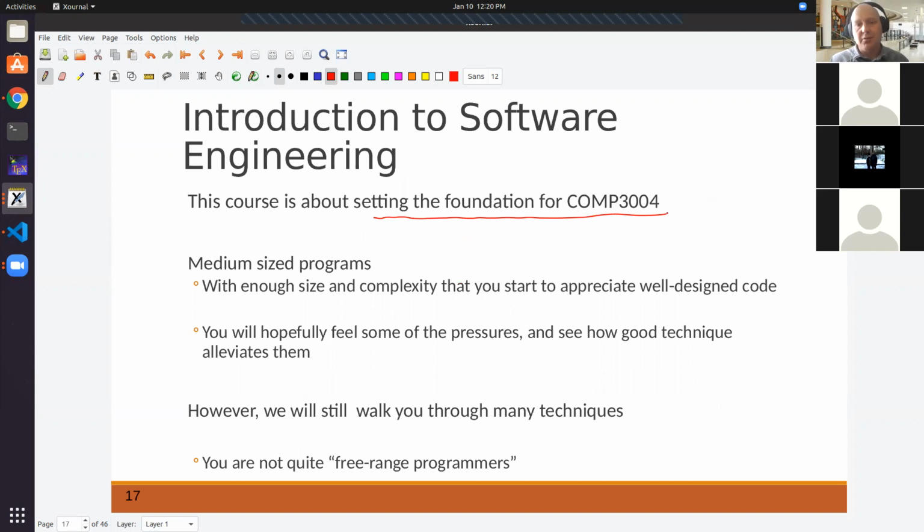So in COMP3000, here we ask you to do assignments. We hold your hand through it a little bit. We give you very fine-grained instructions so that you can see the techniques, see how they work and perhaps get used to them. So you're not really a free-range programmer in this class, right?